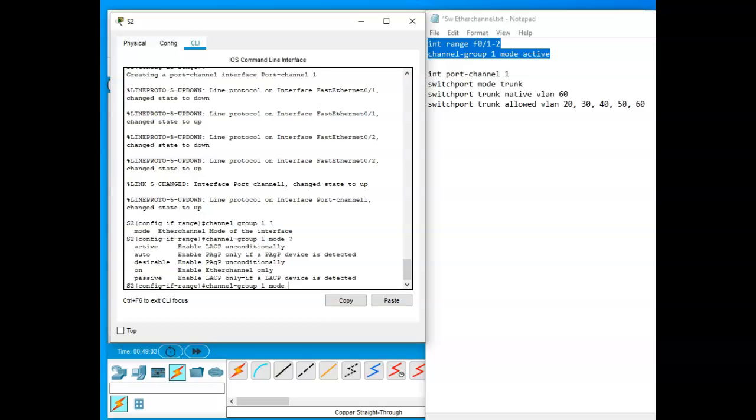We can do on, which is just Etherchannel all by itself, or passive, which means if the other end is active, it will automatically detect it. I don't like automatically detecting things. Only do that if you have to. I just like to statically set everything. I just feel safer that way. So there is the help on that.